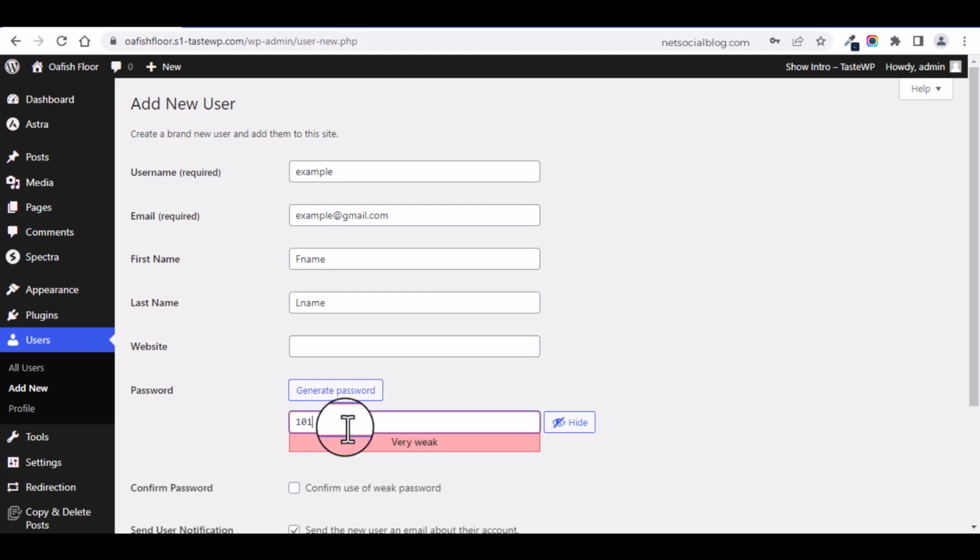So I'm going to say example 101 at example. Let me just leave it at this. It's actually recommended you make sure that the password is strong, though on staging websites it matters less.